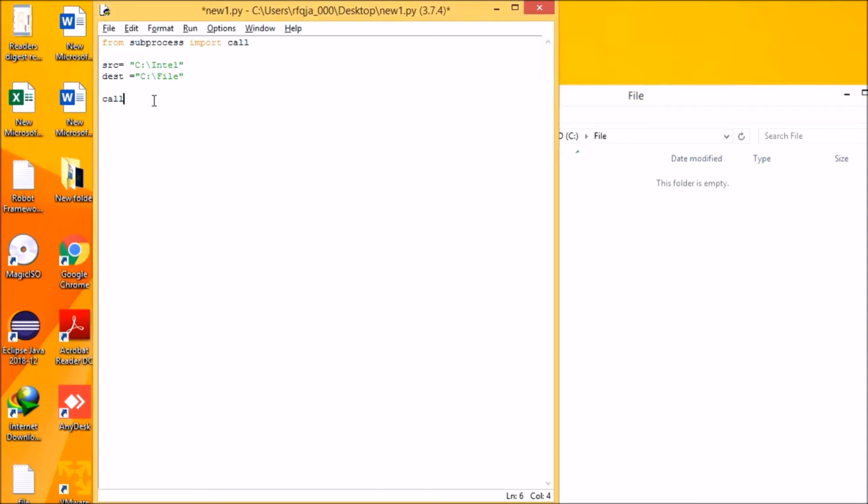It's very simple. Call, then I will have xcopy, comma, source, comma, test, comma, now /s. What this /s is doing is, it will copy all the subfolders within Intel also. So my code is ready. It's very simple, right guys?